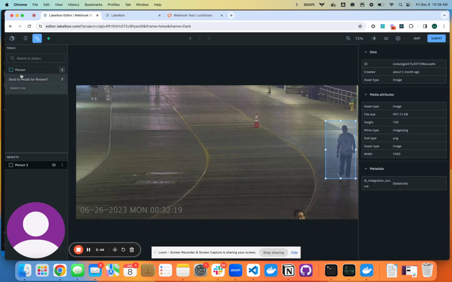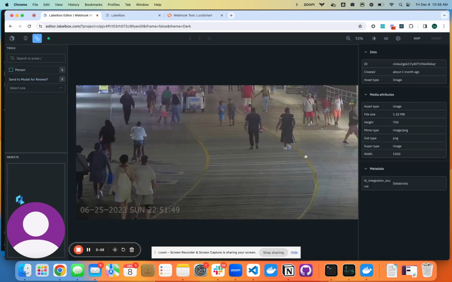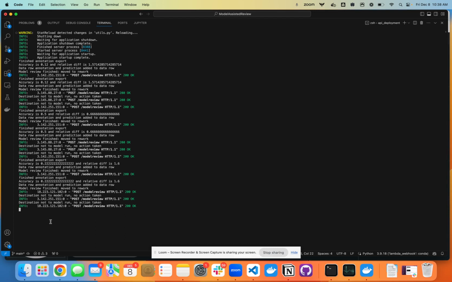So here's one person, here's two people, and here's three. Right, this picture is pretty easy. We'll send this to a review process. And again, it's going to compare the annotations with the inferences of that model. If it matches to a certain threshold, it's going to send that downstream into a later stage within my workflow.